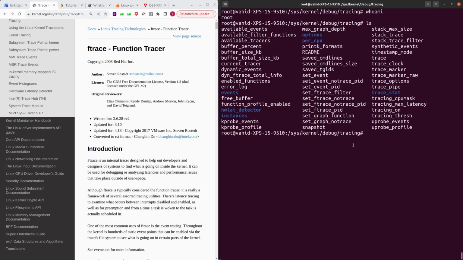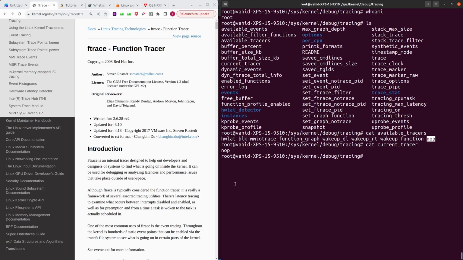In the previous video, I talked about the different kinds of tracers that you can see under available tracers. If I do cat available_tracers, I'm going to see I have a couple of these, and I'm talking about the nop tracer right now, which is just a simple event tracer. My current tracer is obviously nop. If it were something else, I would echo nop to current_tracer to make it the nop tracer. But it is the nop tracer right now.